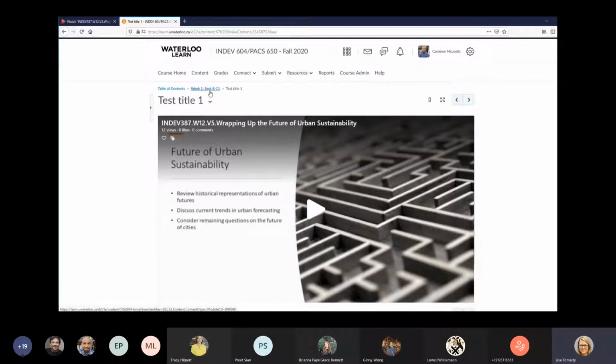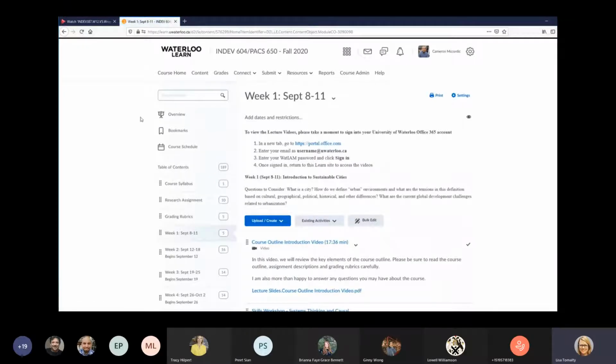Now it's important to actually note here that in order for students to access this content, they're going to need a number of instructions. In particular, they need to be reminded that they will need to log into their University of Waterloo Office 365 account through the portal link, plug in their name, username, and password, and then sign in in order to view these videos.